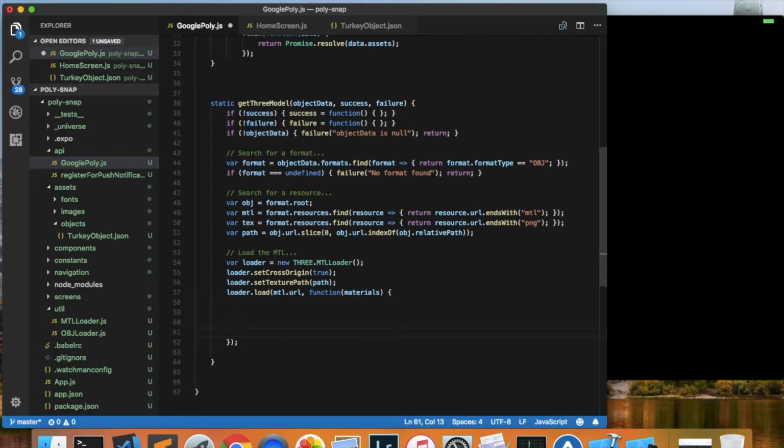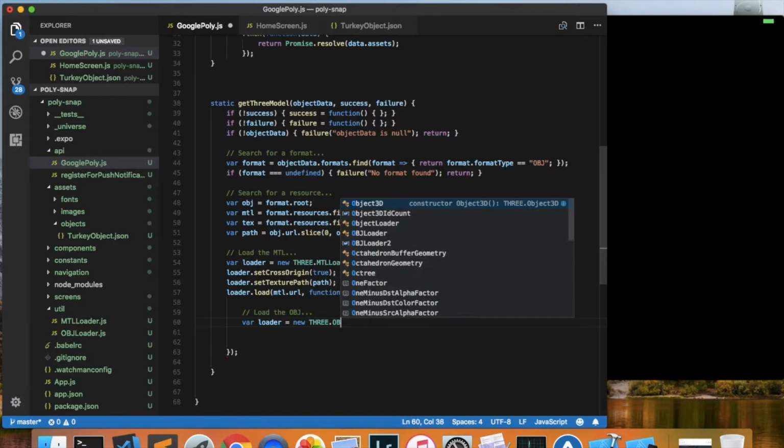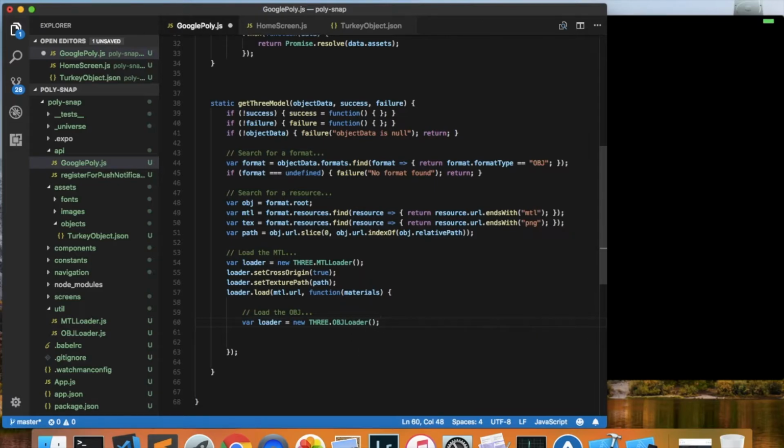So once that's loaded, now we want to load the OBJ file. So let's put a comment, load the OBJ. And we can reinitialize our loader to be an OBJLoader. I actually don't think the var is necessary. So now we're changing our loader to be an OBJLoader, and we're going to load the OBJ.